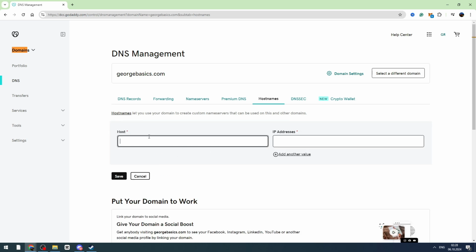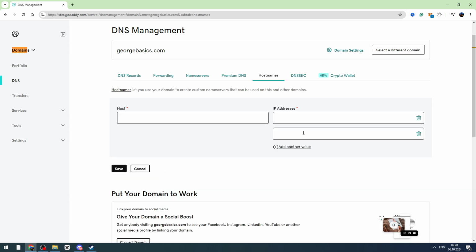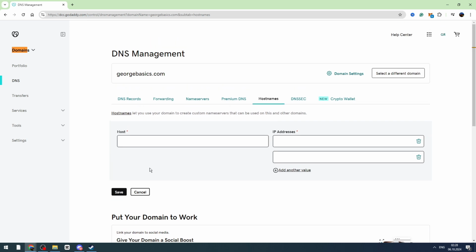Right here, you need to enter your host URL. Then you need to enter the IP address right here. You can also add another value right here, guys, and once you fill these gaps, you need to click the save button and you will add a custom host name in GoDaddy. That's all I want to show you.